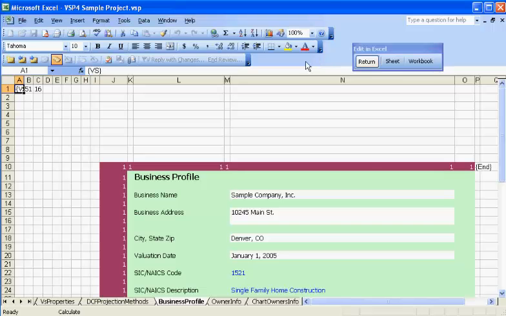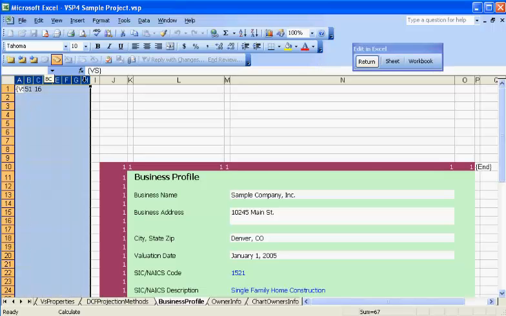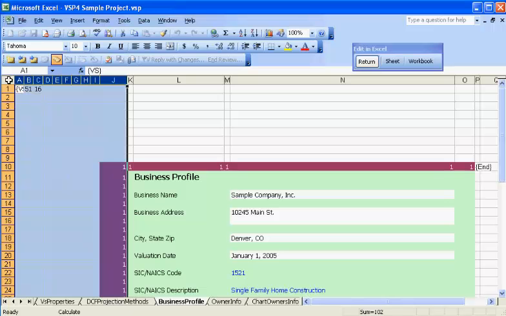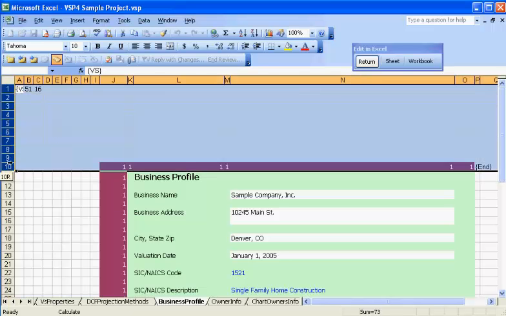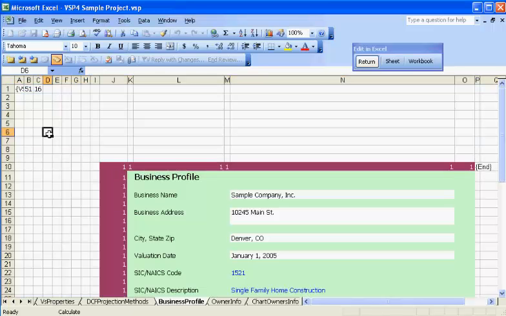You'll also see that columns A through J and rows 1 through 10 are used by the program. Do not use any of these rows and do not insert any rows or columns between these. It will affect how the program operates.